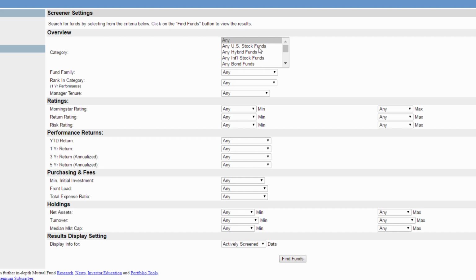You can see you can look at any U.S. stock fund or hybrid, or you get into bond funds or all sorts of things. And as you scroll down, you'll see there's lots of choices. See, there's all these bond funds and stuff. But let's say we're looking at a large stock fund. Let's look at a large value.